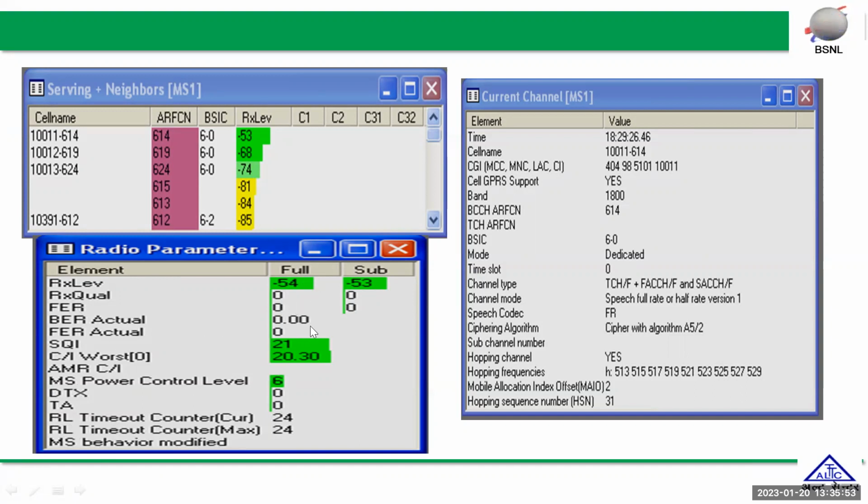Two values are there, full and sub. The full value is measured when DTX, discontinuous transmission, is off. When discontinuous transmission is on, we only observe the sub measurement, not the full measurement. When DTX is on, we will see only the sub measurement.